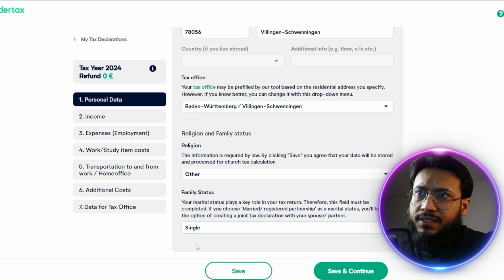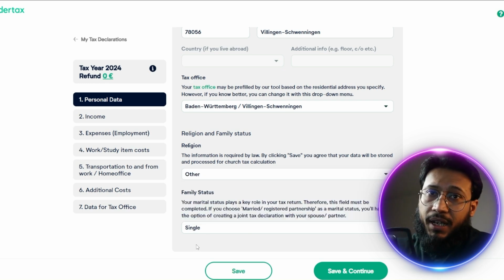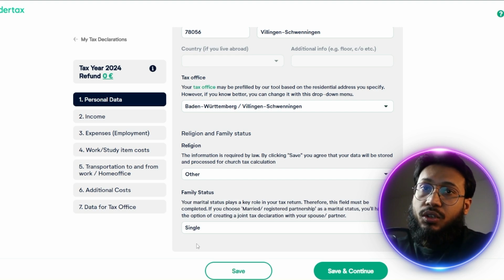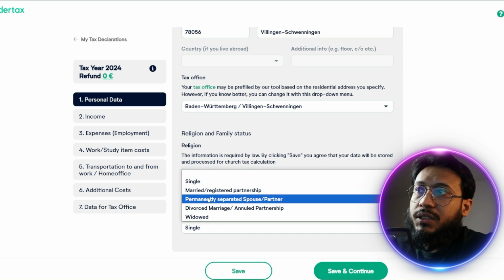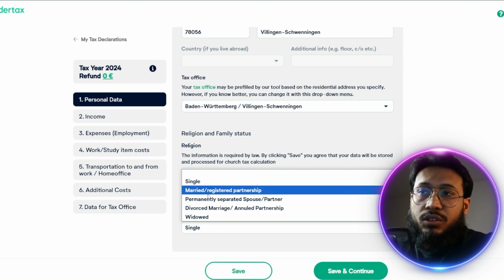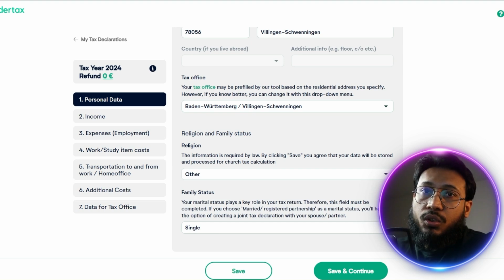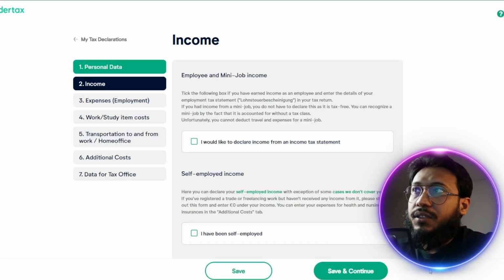Here you might have some confusion. For example, if someone is married and their spouse is not in Germany, what should they provide here? They should always provide the correct information. If they are married and their spouse is not here, it doesn't matter. Provide the correct information. Even though your tax class doesn't relate to your family status, it's still better to provide the correct information. After that, click Save and Continue.